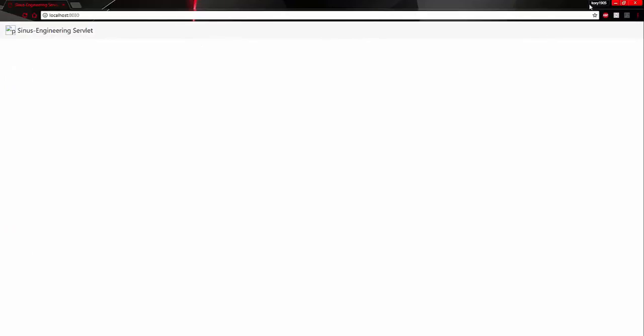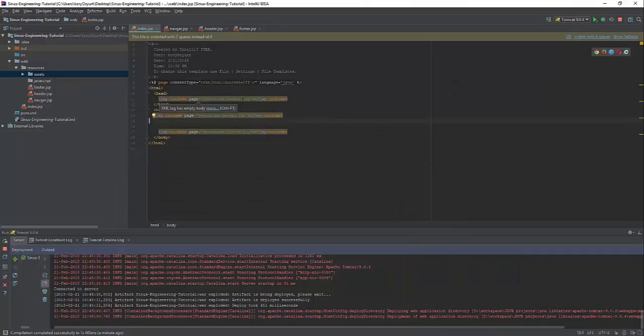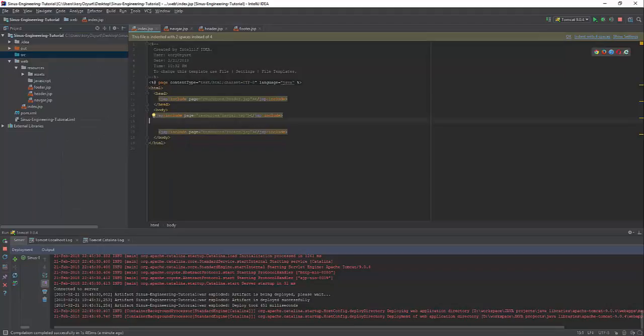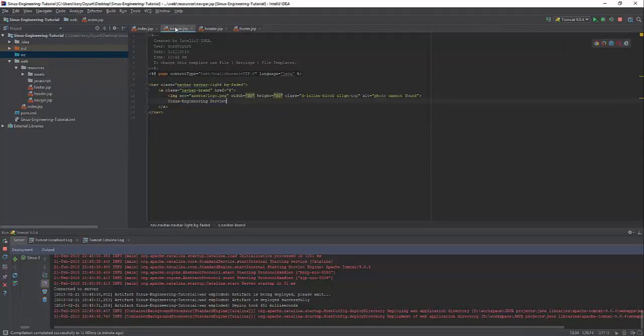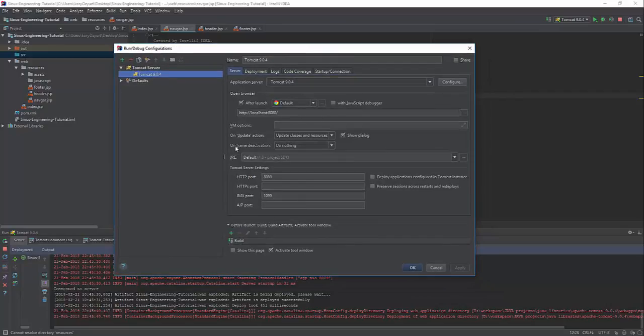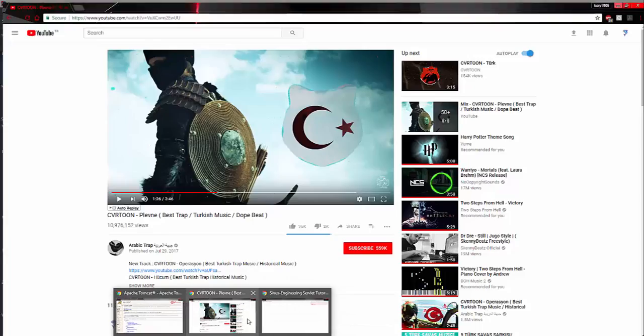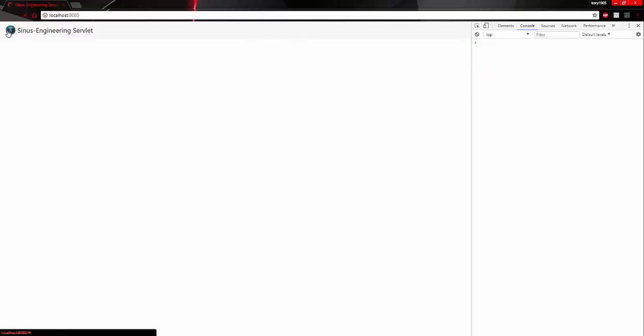and there is a fault because we haven't shown the servlet. Let's create our first servlet, and also the directory is default resources. Then we can add configuration and on-frame deactivation, update resources, so we can check if there is any problem. Yeah, there is no problem.